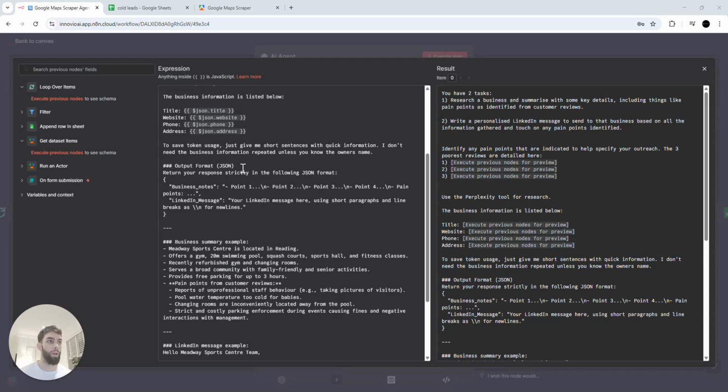And now a really important part here is the output format. We've instructed the AI that we want it in a JSON output format. And the reason we want this is because we want 2 outputs. We don't just want one output from the AI.